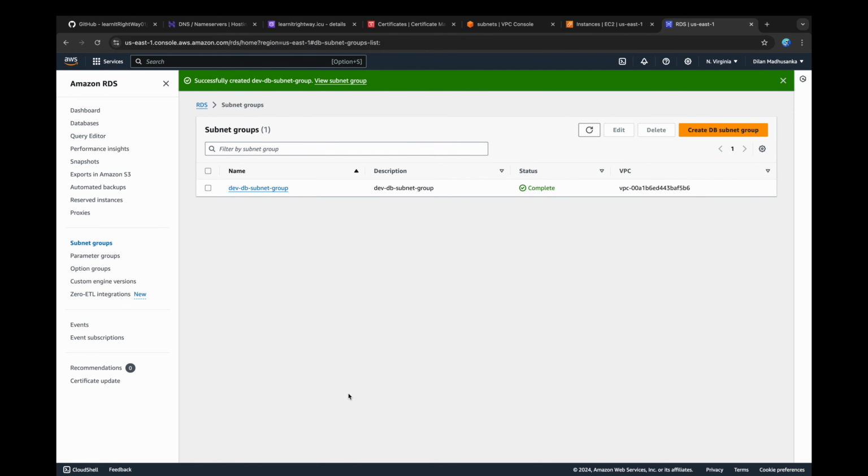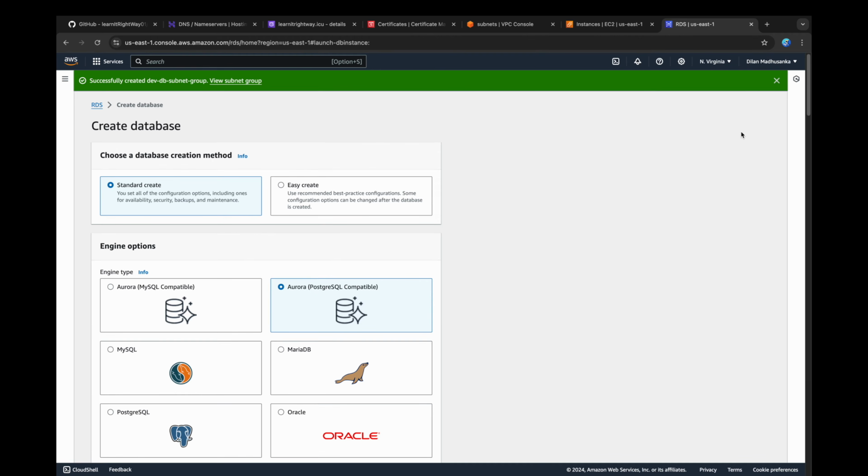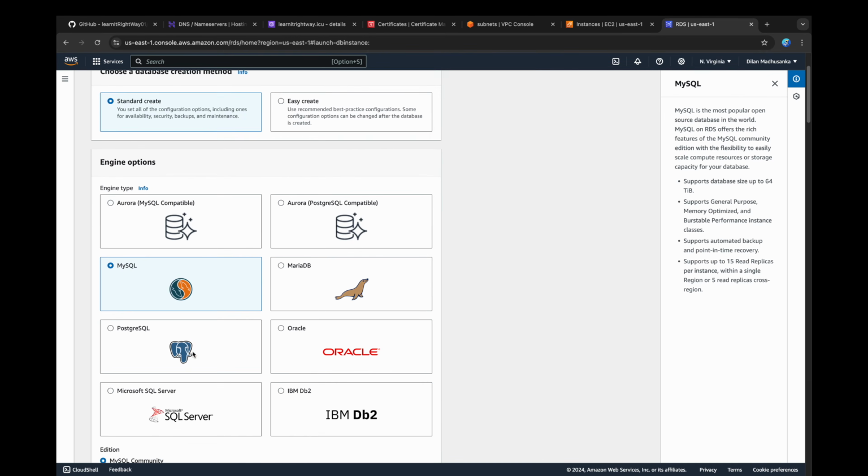Now we're ready to create our RDS MySQL instance, a key component of the data tier in our architecture. Given the requirements of our architecture, we'll be setting up a multi-availability zone RDS deployment to ensure high availability and resilience. First, head to the RDS console and begin the process to create a new database.